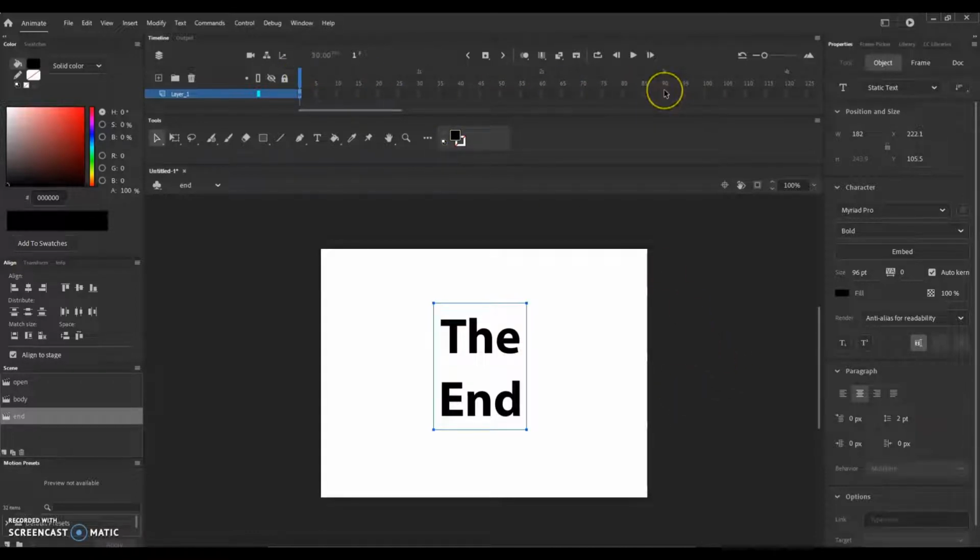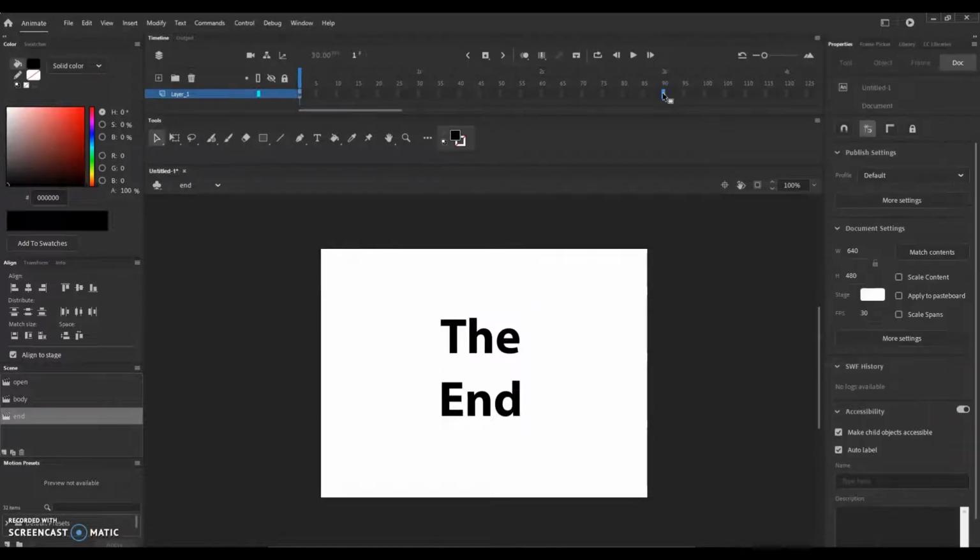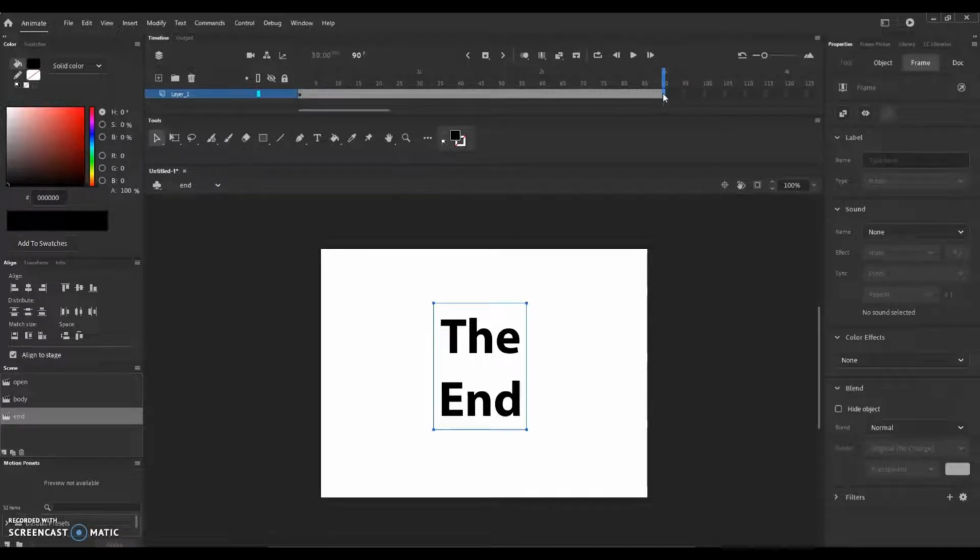I can go ahead and go with the 3-second mark again. So I click there one time with a left click and then hit again the F5 key on the top of the keyboard. Extends that image out.